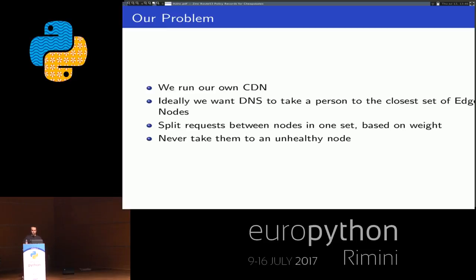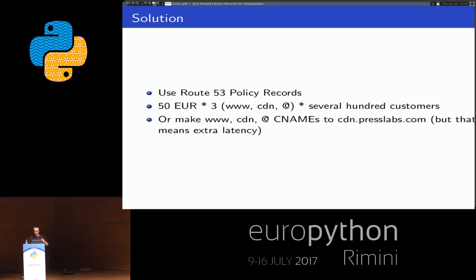We also want to have some redundancy, so you've got multiple edges in geographic locations, and we also want to make sure we load balance, like we specify weights, and we basically, through DNS, make sure that requests hit all edges in a certain geographical location. Now we could use Route 53's policy records for this.